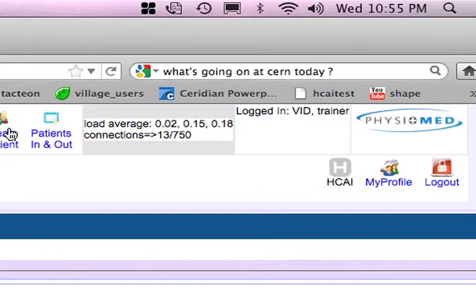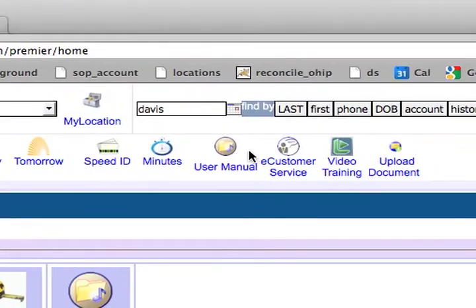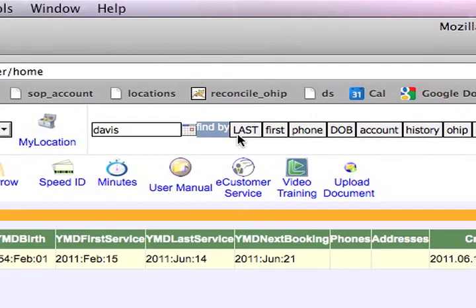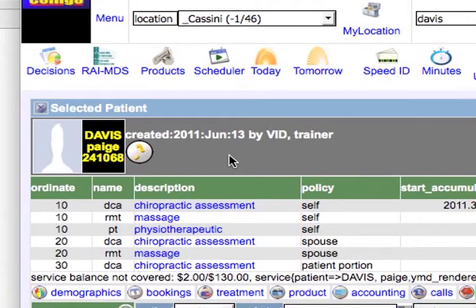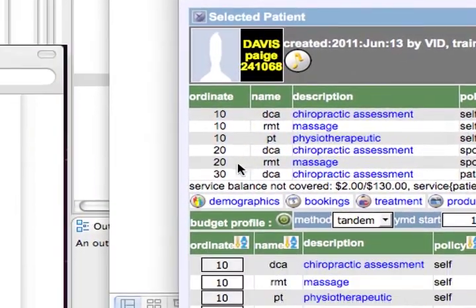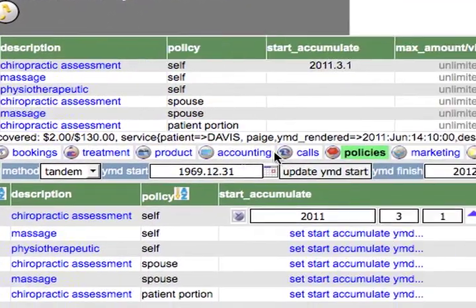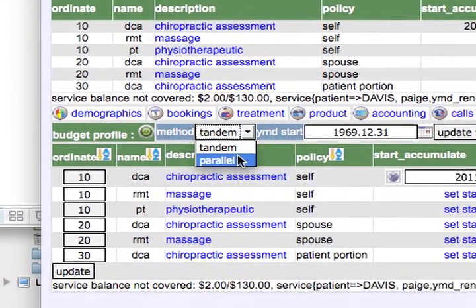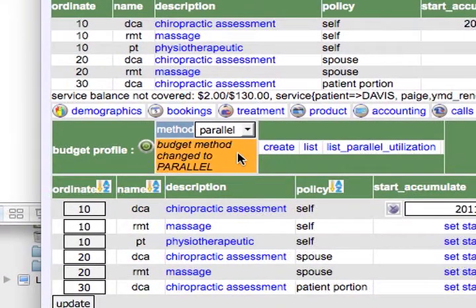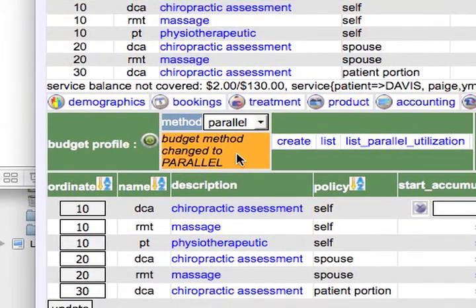Once again, we're logged into Calgo and in location Cassini. We've searched for our example patient, Paige Davis, and are looking at the policy summary for the policies we created previously. We navigate to the policies menu item. The method is very clearly tandem. We'll change this now to parallel. The status message shows that we were successful by pointing out that the budget method has changed to parallel.